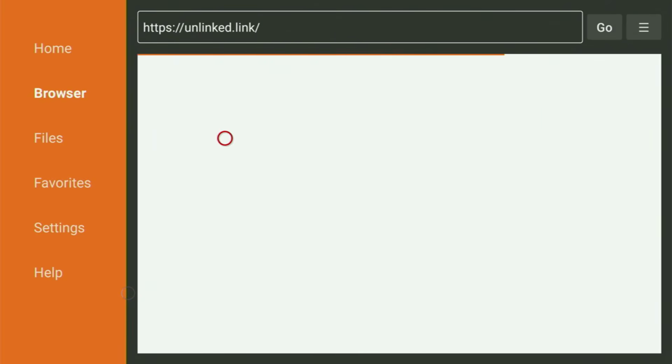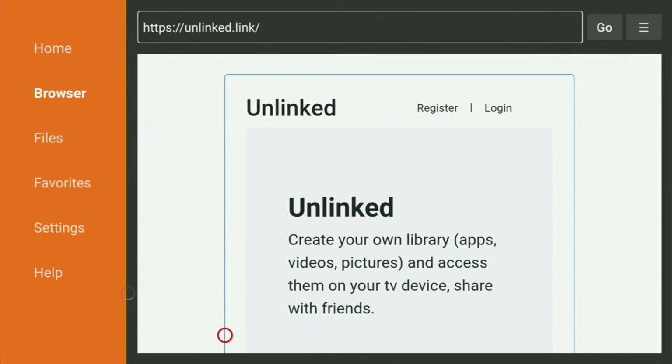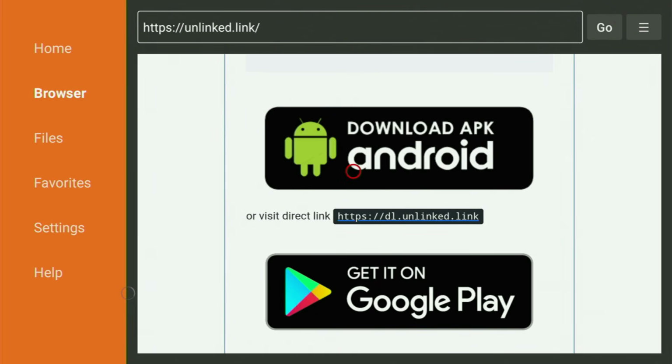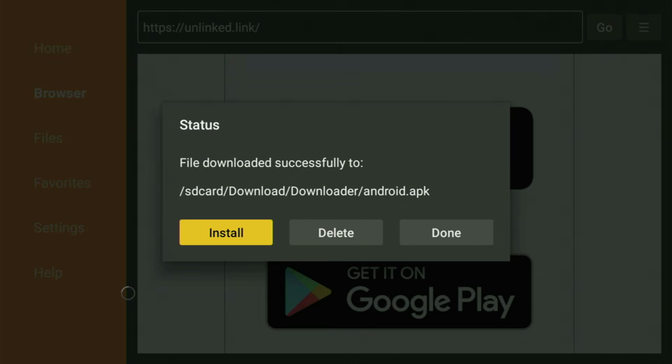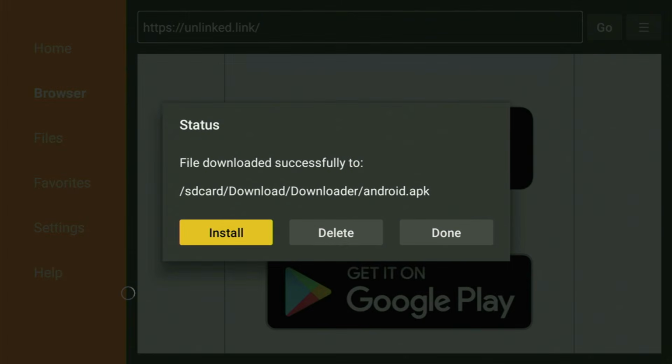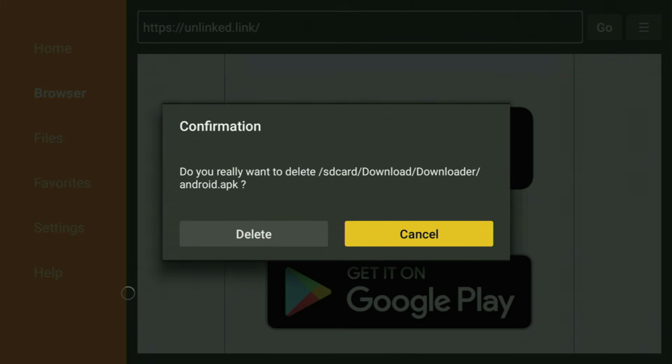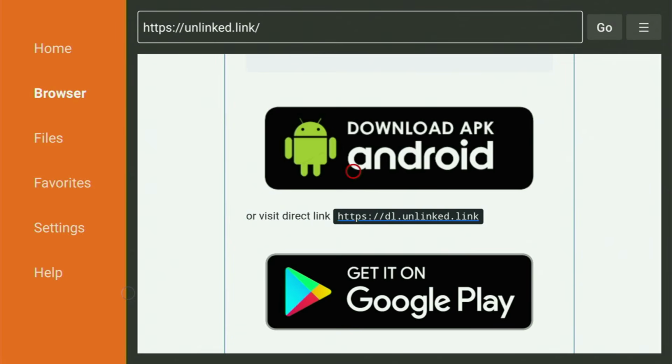Now a website will open in a couple of moments. You'll have to scroll it down and click on download APK Android. So the download of Unlinked started, click install and wait until it is fully finished for your device. After that, don't click open yet, instead it's better to press done, as this way you'll get the option to delete the installation files, which you don't need anymore on a Fire Stick device. So simply click delete and then delete once again.